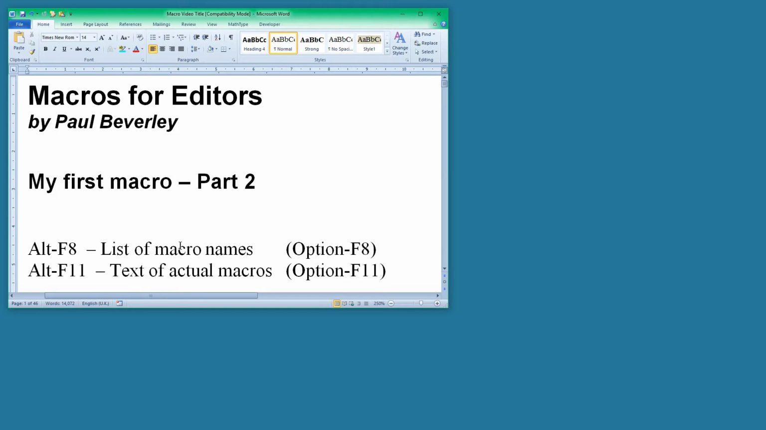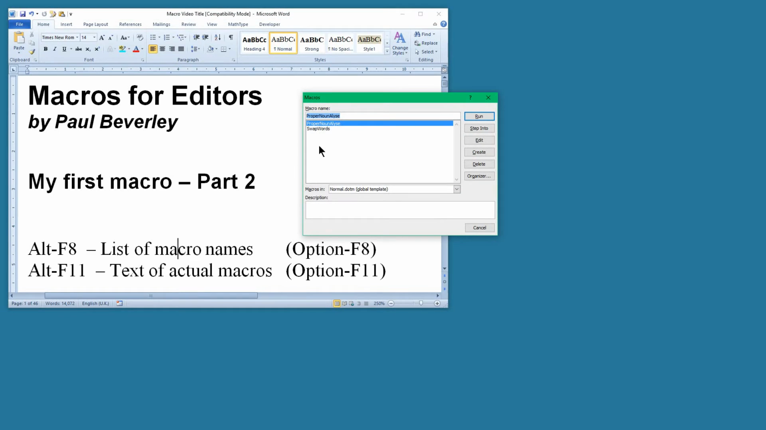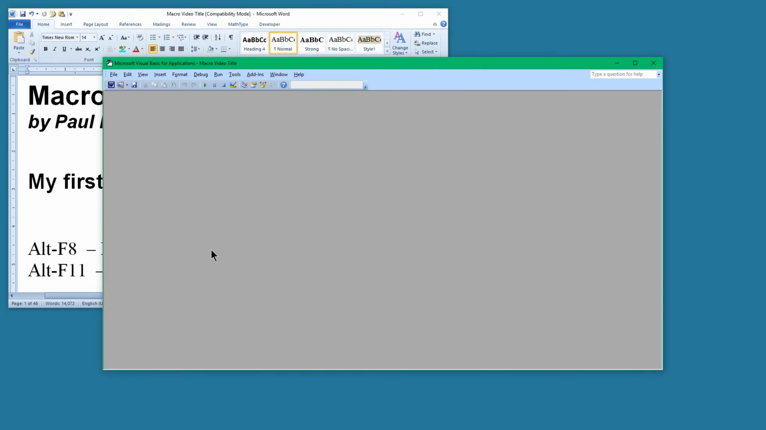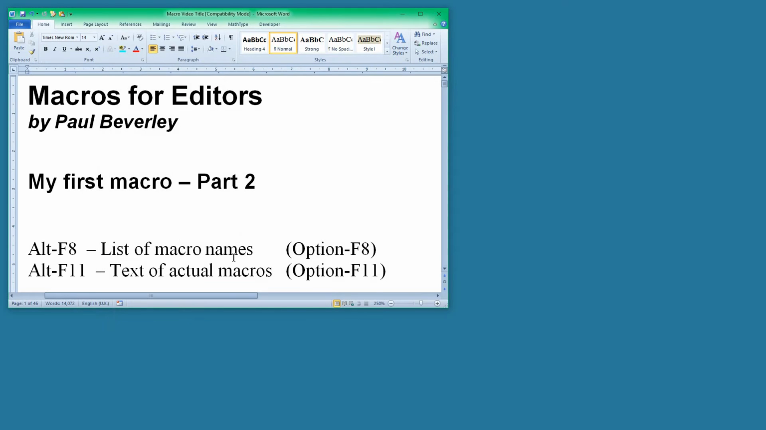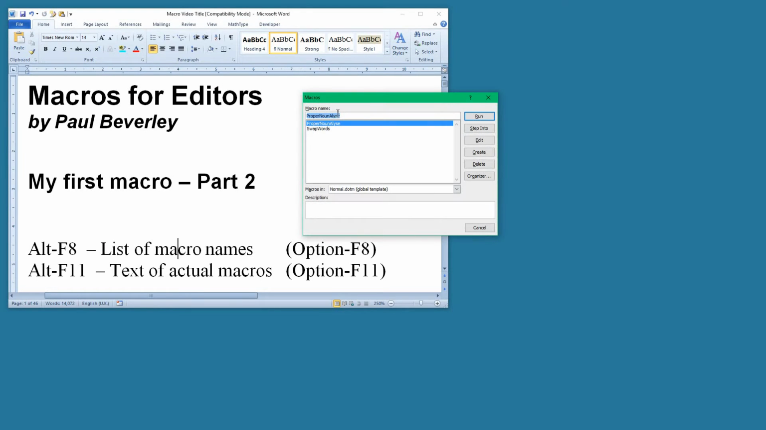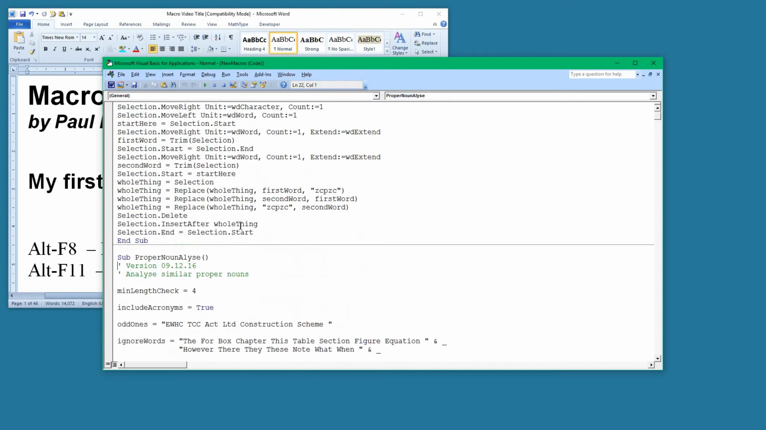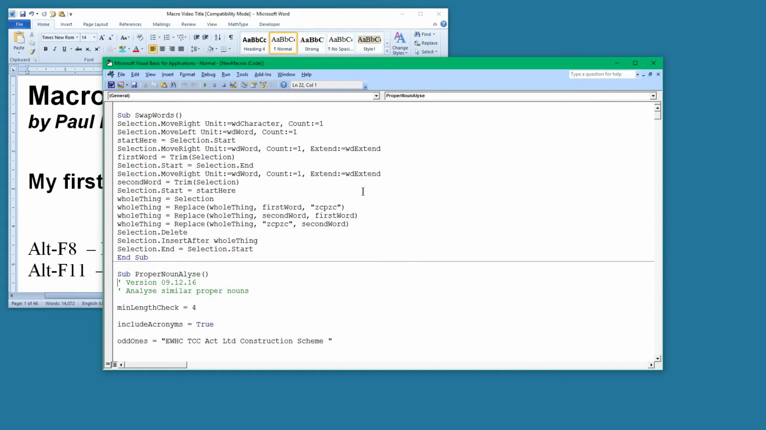So Alt F8, if I click that, gives us a list of the macro names. So there's swap words and prop and analyze, which were our two macros that we loaded, and Alt F11 takes us into Visual Basic. But sometimes we do get this blank screen and you think, I've lost my macros, where are they? Don't panic. If you close that down, go back and do Alt F8 again, and this time click on Edit, then it will load up Visual Basic, and there is the prop and analyze, and there is swap words. So you haven't lost them.